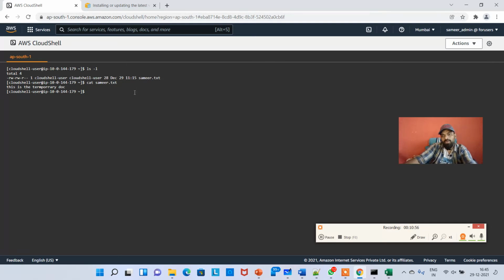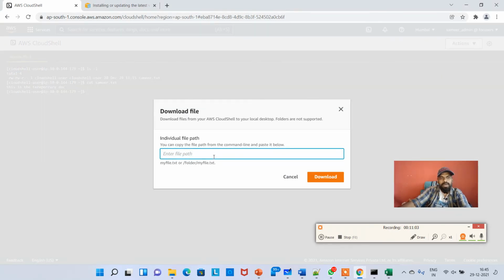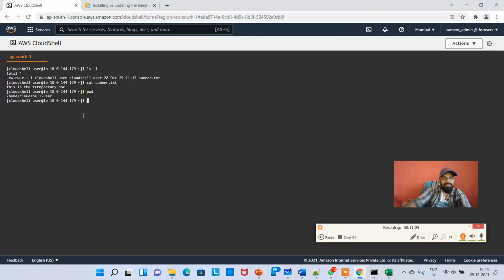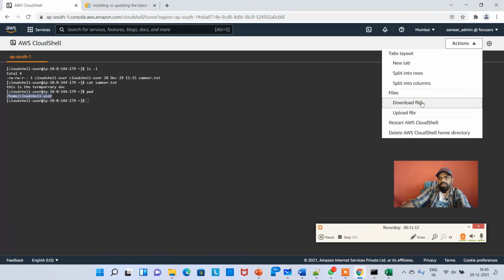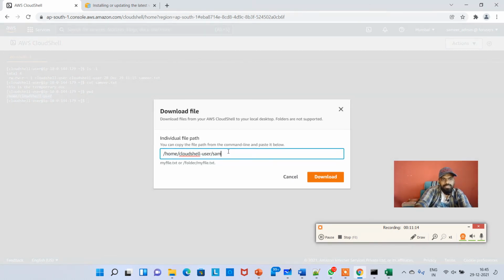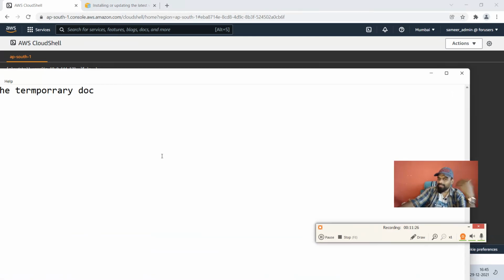If you want to download some file after you created, you can click on actions and then click on download file. So you have to give the path of this. So what's my path here? So this is the path. You just copy this, and then click on actions, then download file, then slash samir.txt, hit on download. So you can download it from the CloudShell to your laptop. If you hit on samir.txt in your downloads folder, you will have that file here. Okay, so this is a temporary doc.